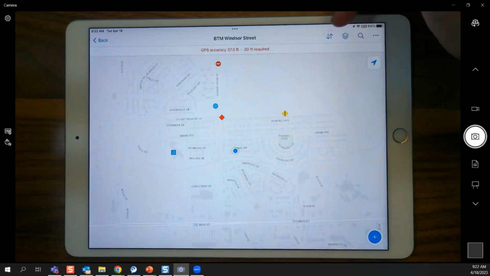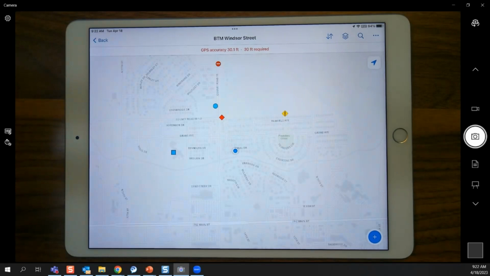And right away, I've got this synchronization button, this 2-arrow icon up here at the top right. That's my sync button, and that only shows up if I'm in an offline map. So that's a good sign that I have done this disconnected workflow correctly. I'm in an offline map. I have a sync button.